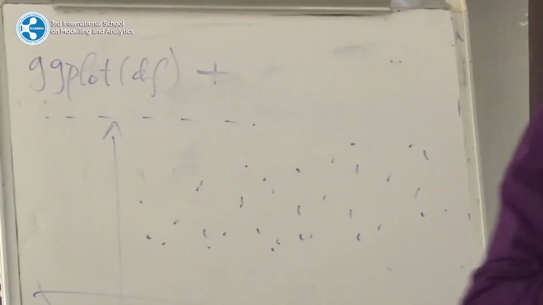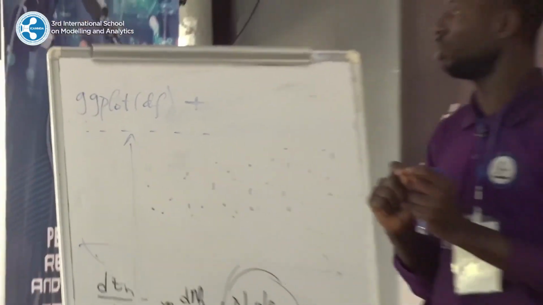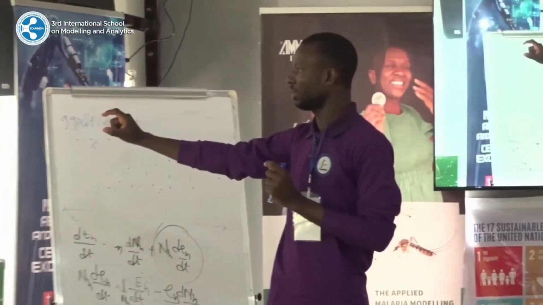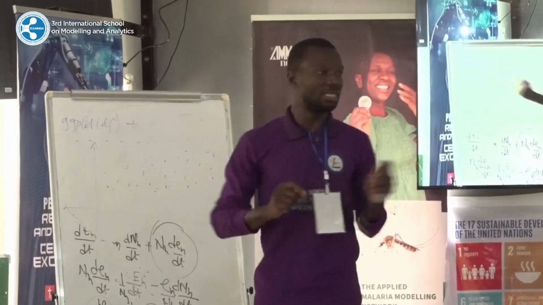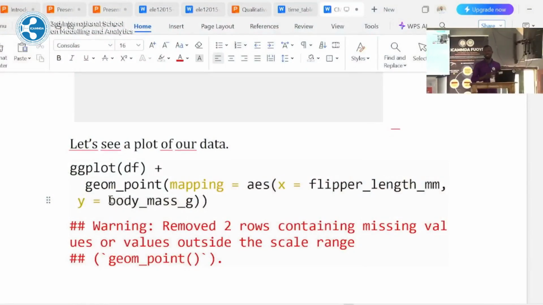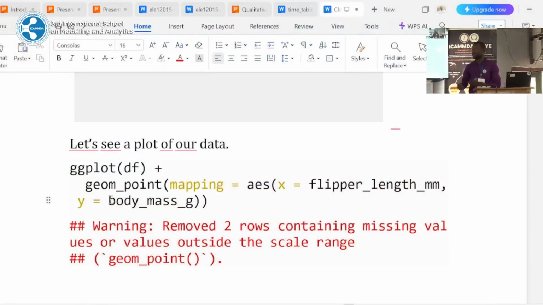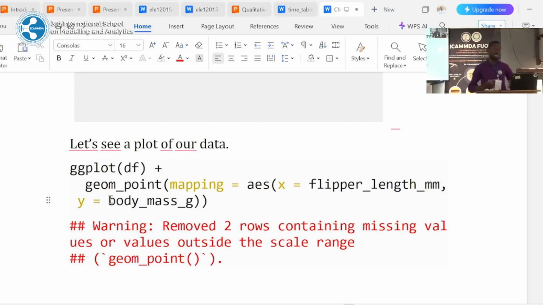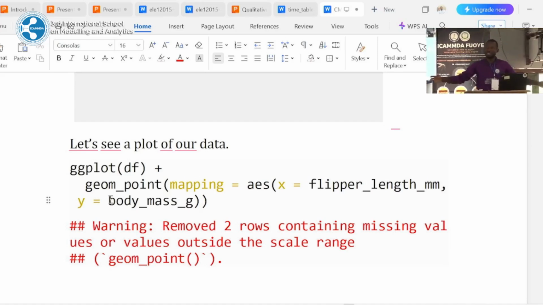So now, that is not just there. It's actually showing us a relationship. Are you getting it now? You can see that there is a kind of linear relationship between the flipper length and the body mass. The more the flipper length, the higher the body mass of the penguin. Meaning that the flipper length contributes to the body mass of the penguin. Are you getting it now?